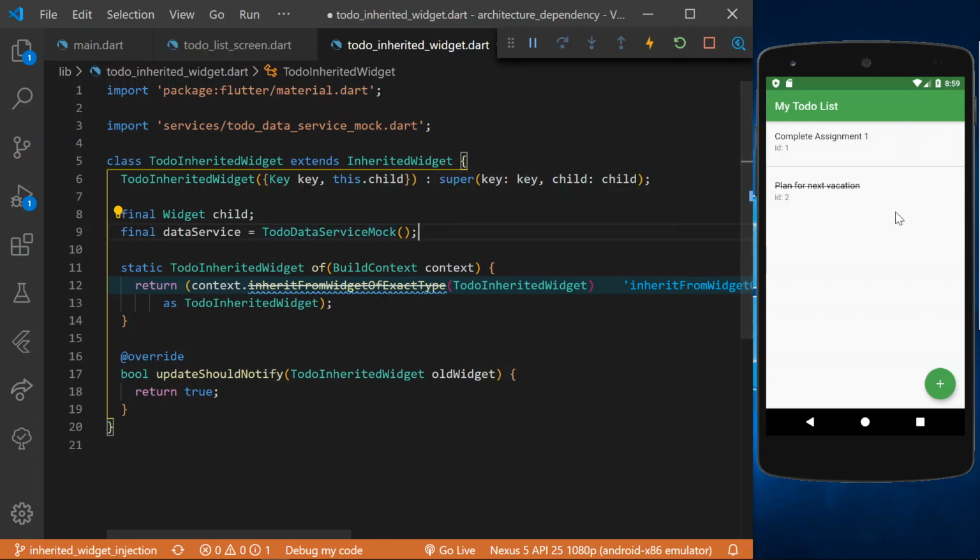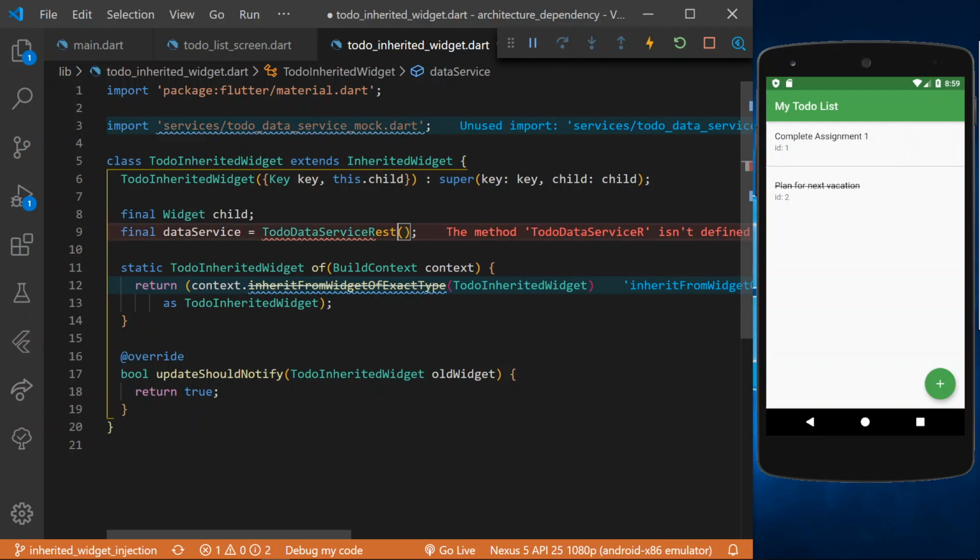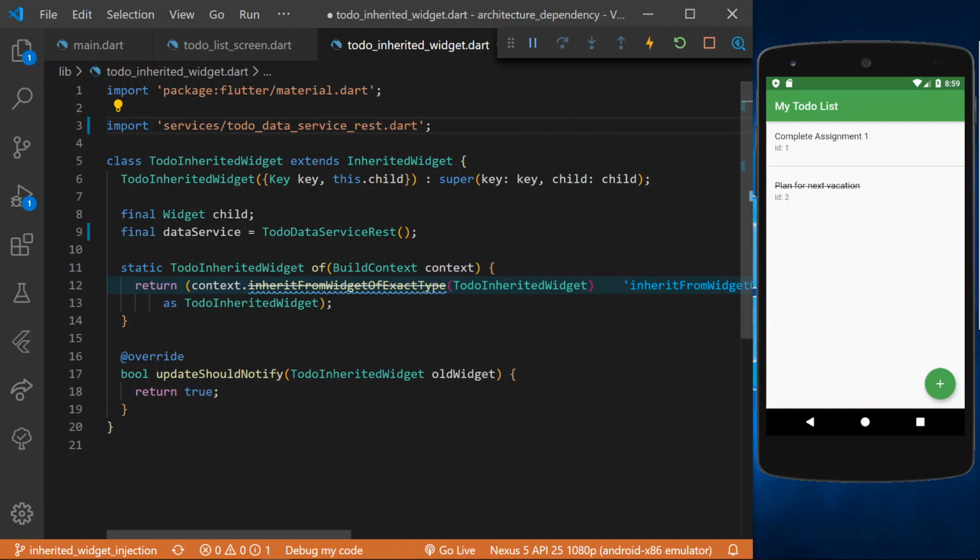So here I'm using the mock, but if I want to change this to the rest, as usual I simply change this to rest, and then I also need to change here. Of course this is not the ideal way of doing this. Actually you need to use constructor injection for this one. I'm going to use a different approach later, but for now it should work. I just want to show you here we provision the injection directly inside the inherited widget.